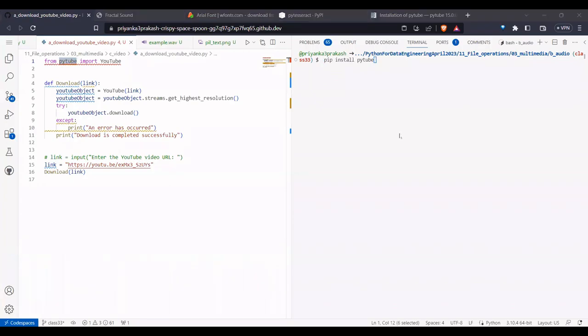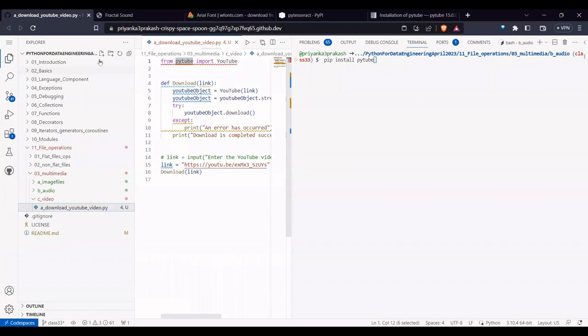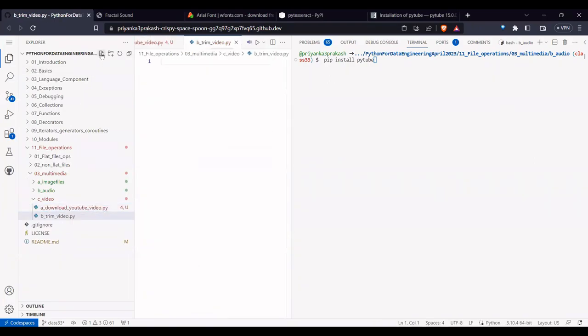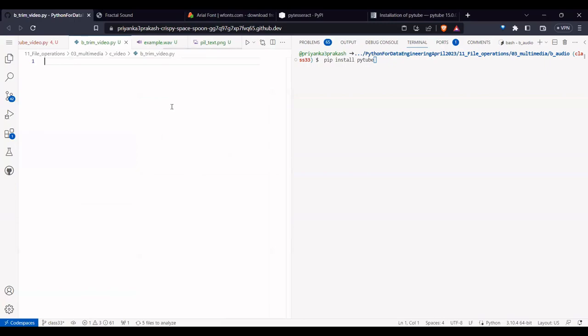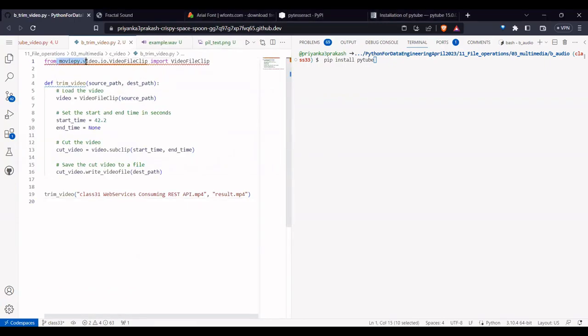Here it would be bulky. Or if you want to trim it, if you have an image already, sorry, video. Generally I use this for my trainings, for the trimmings and others. There is something called MoviePy. MoviePy is for all kinds of editing on videos.